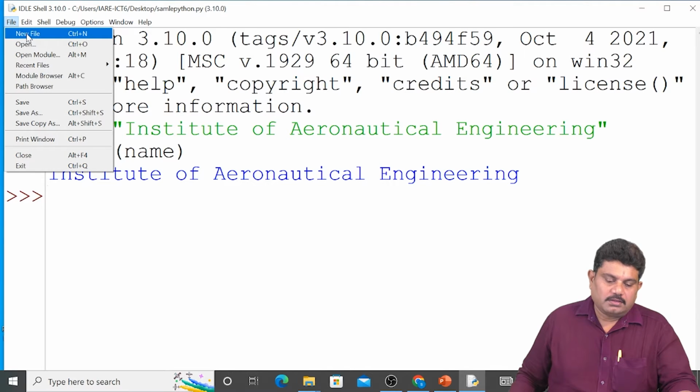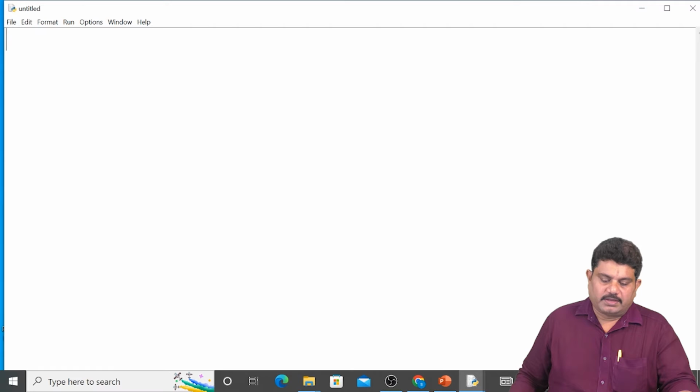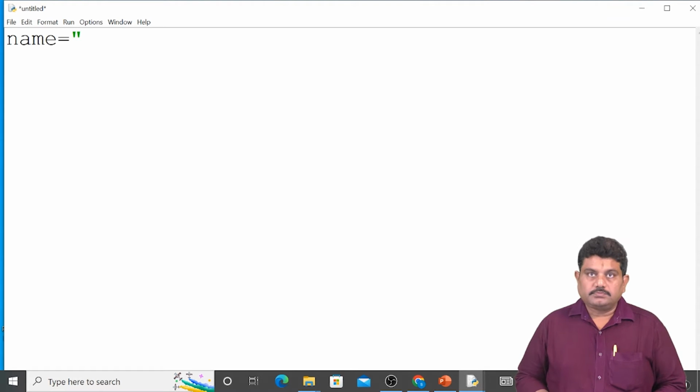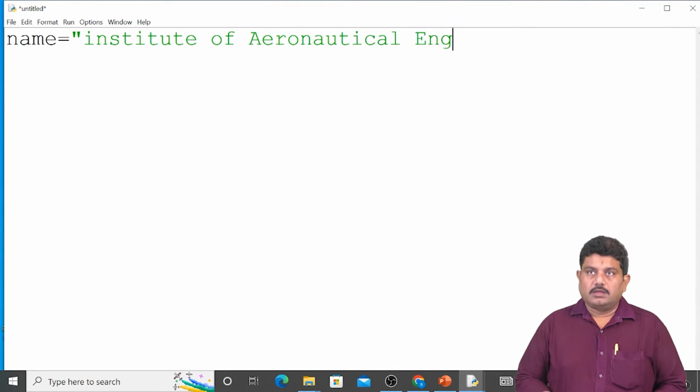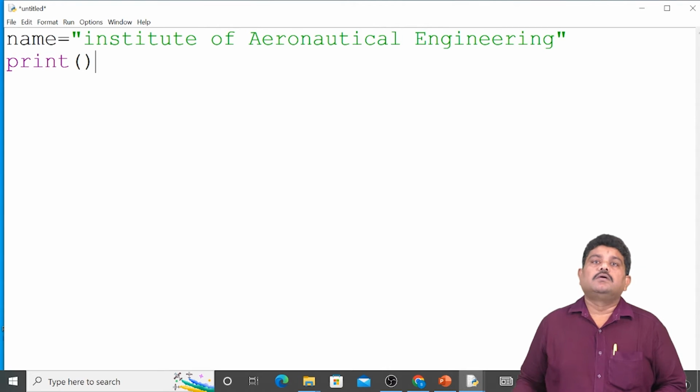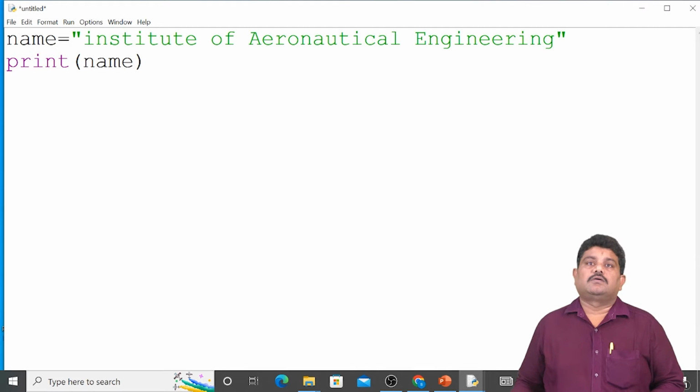Just click on file and go to new file. Here the editor will open. Here you can type the programs. For example, same thing, name equal to Institute of Aeronautical Engineering, like this, and then print name. This is how you can do it.